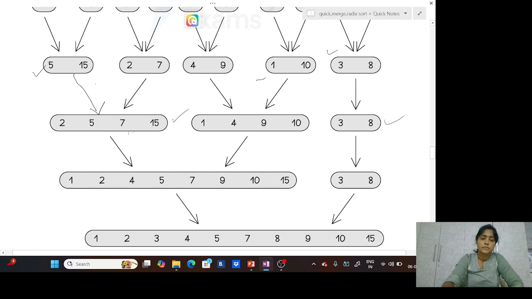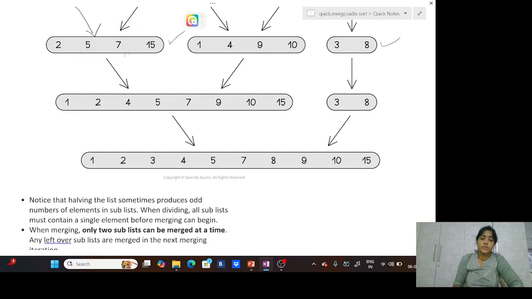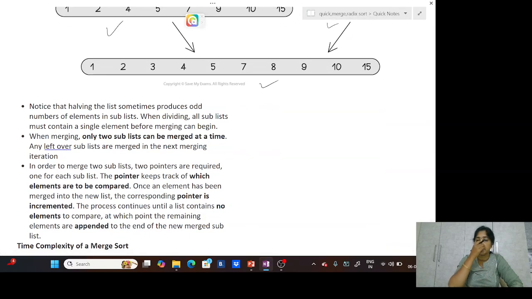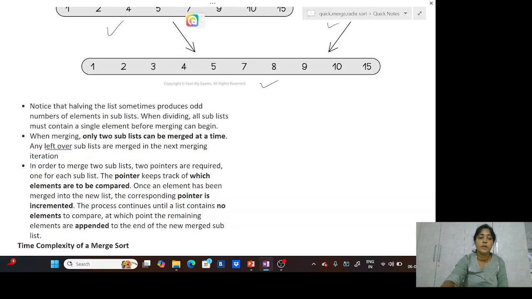And then again you merge into one list. So this is how, while merging, you have to sort and frame a single array. Divide into smaller problems, divided into sublists, and the sublists, while merging into one list, you have to sort and add. This is how we will perform merge sort.